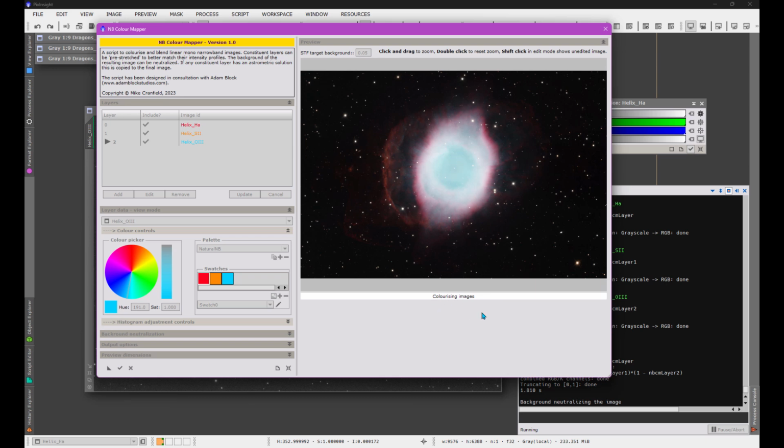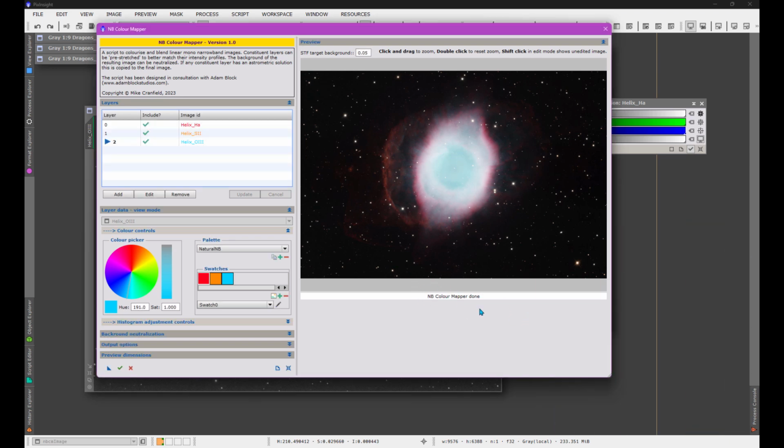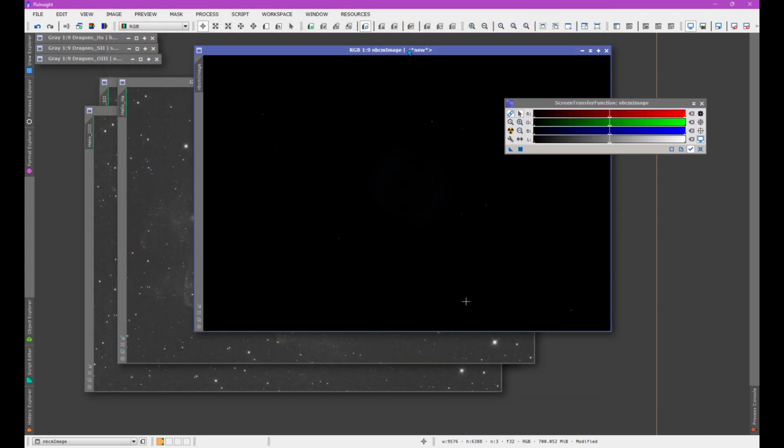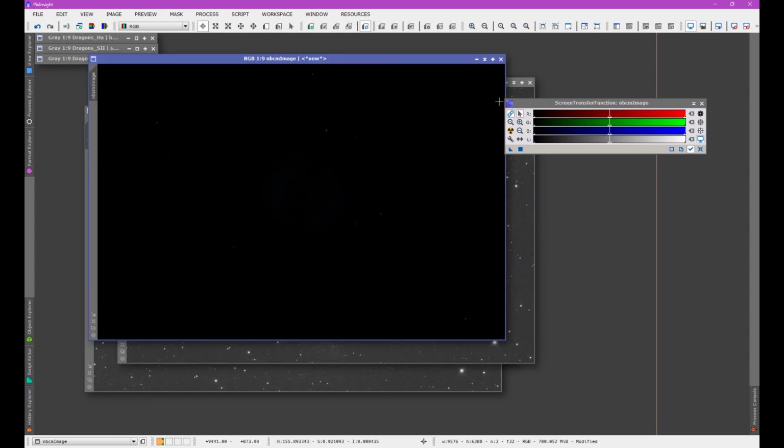Now what'll happen is we'll still be in the script, and you can see what it's doing here, background neutralization, in case you can't see your control. Now it says the NB color mapper is done. So we'll exit out of here, and everything we have here will be saved, so you don't have to worry about losing your palette or something like that. And then we have the image. Now remember, this is a linear image, which is great.